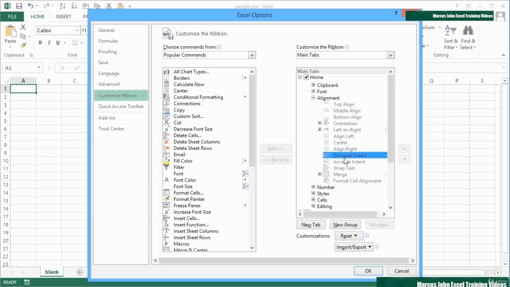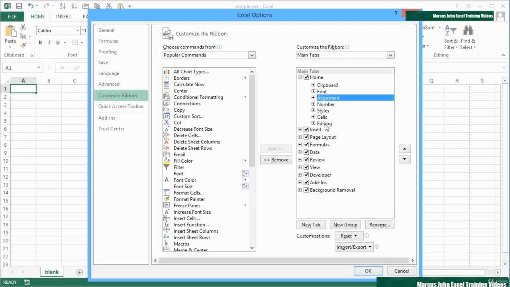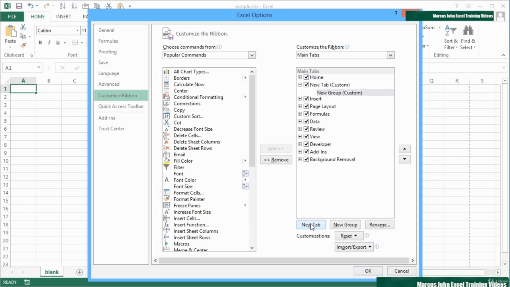See how these are grayed out? You're not allowed to remove them. There's no remove or add option. I can't add other items in to the groups on the default ribbons. The best thing to do really would be to actually create your own ribbon. So we go to New Tab, because effectively that's what you're creating, a new tab on the current ribbons.